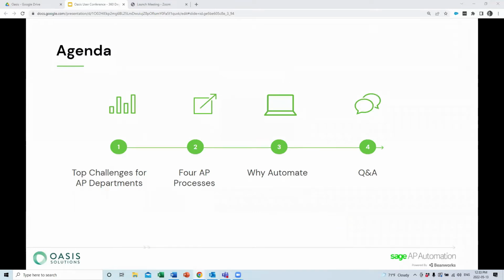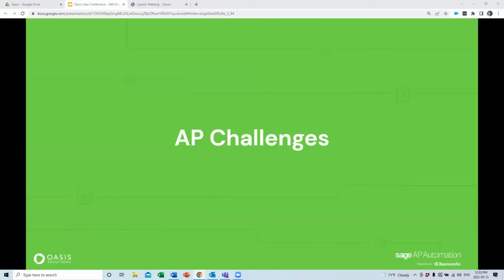Today's agenda, I will do a short PowerPoint presentation about the top challenges for AP departments and share some interesting stats from recent industry reports. We will talk about these challenges as they relate to all four workflows in AP and explain how Sage AP Automation can improve your AP processes.